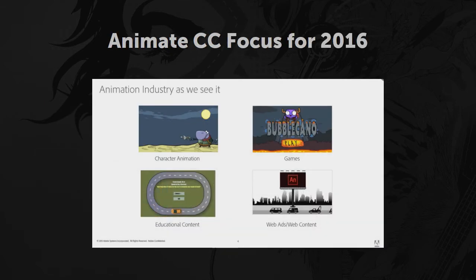This is a slide taken from Ajay's presentation, who is talking about Animate CC and what the new features are and where it's going and so forth. These are the four things that they've been targeting for 2016 to build up Animate CC. This is the feature set they're looking at: character animation, games, educational content, and both web ads and general web content. And I think you can definitely tell that from the different features released over 2016.